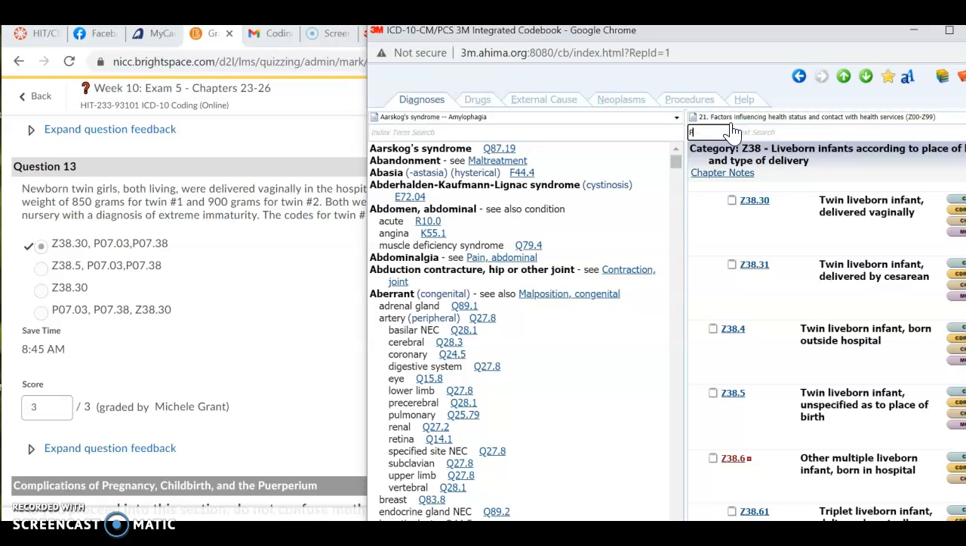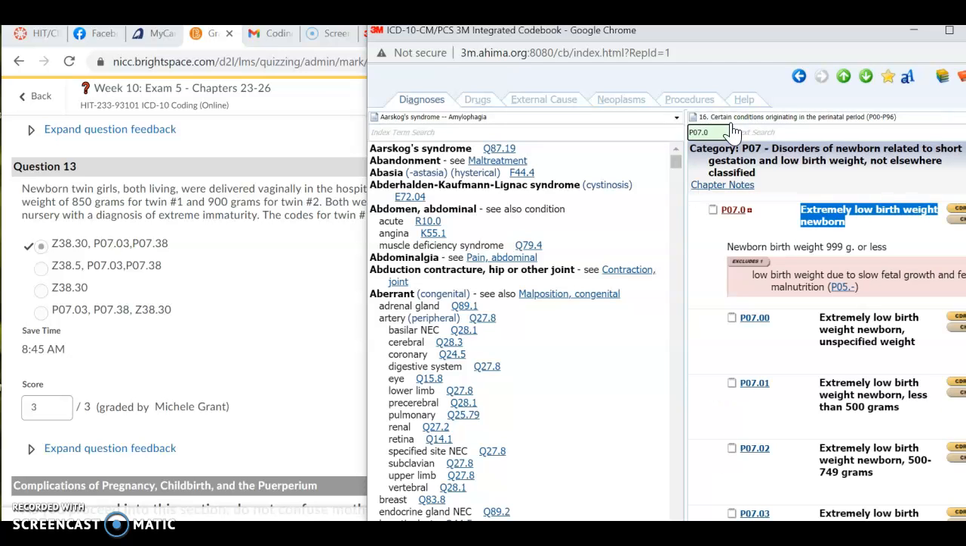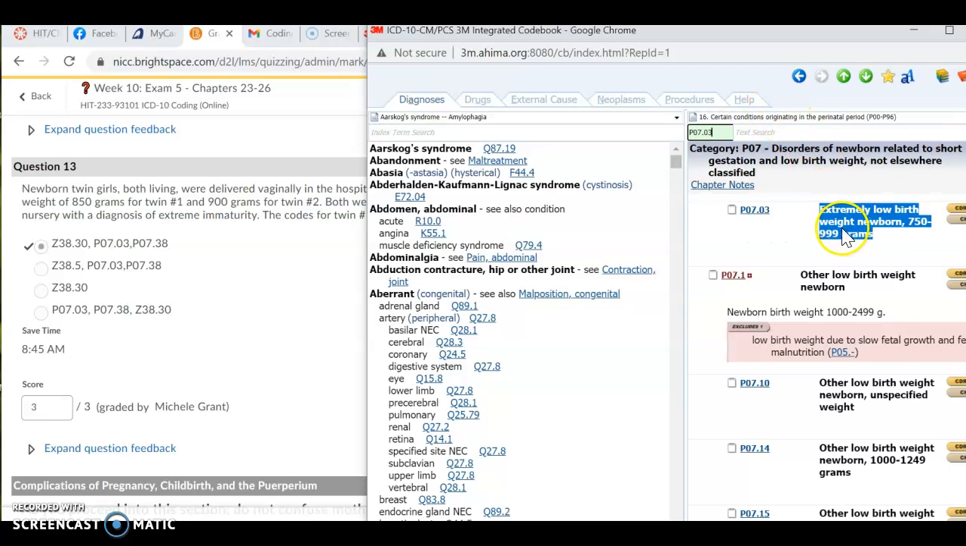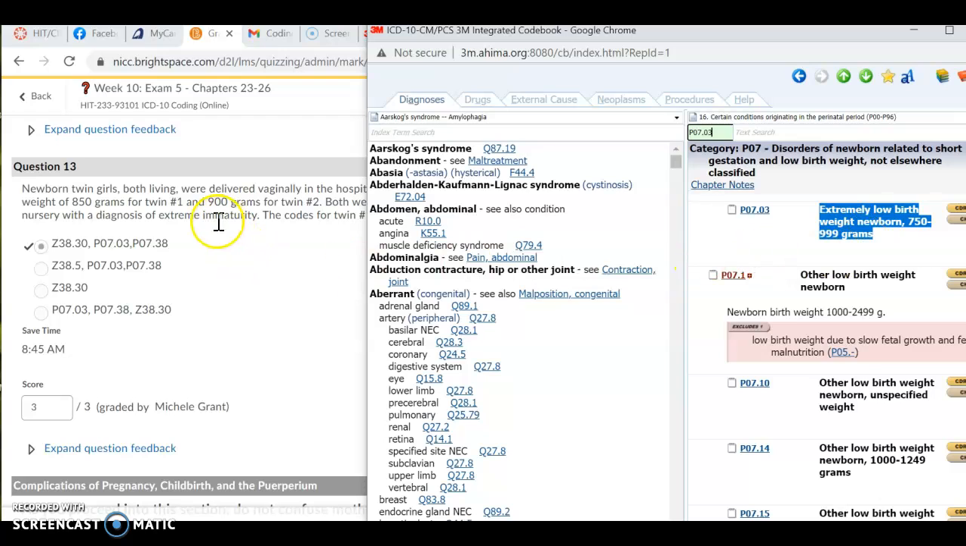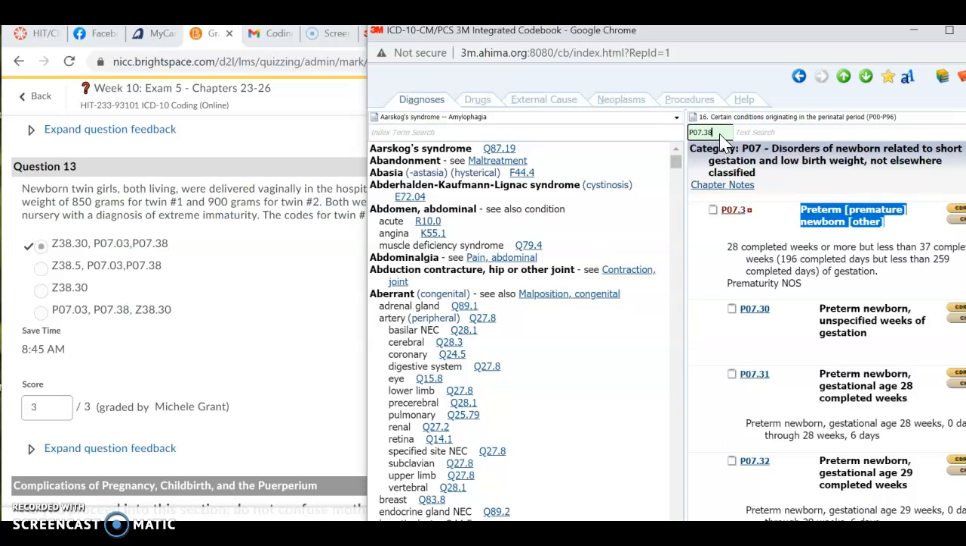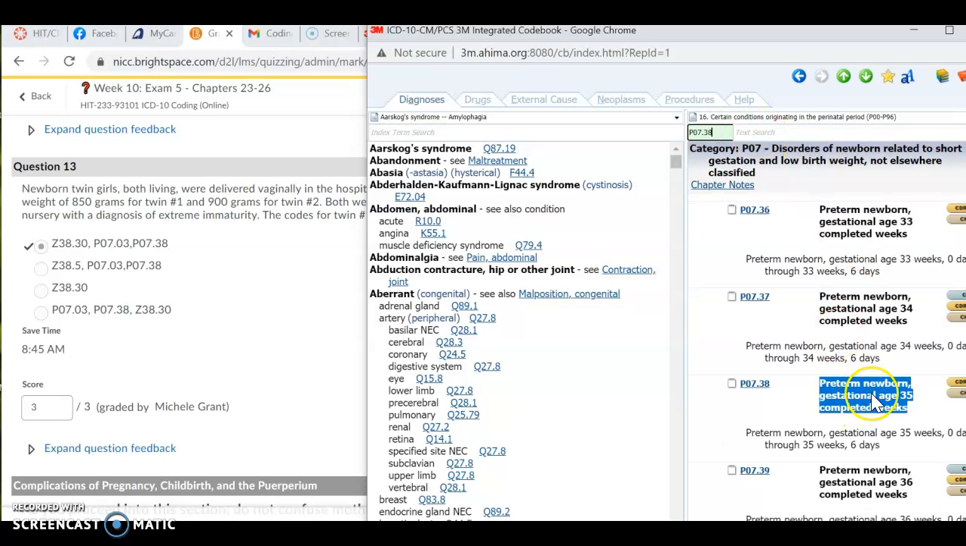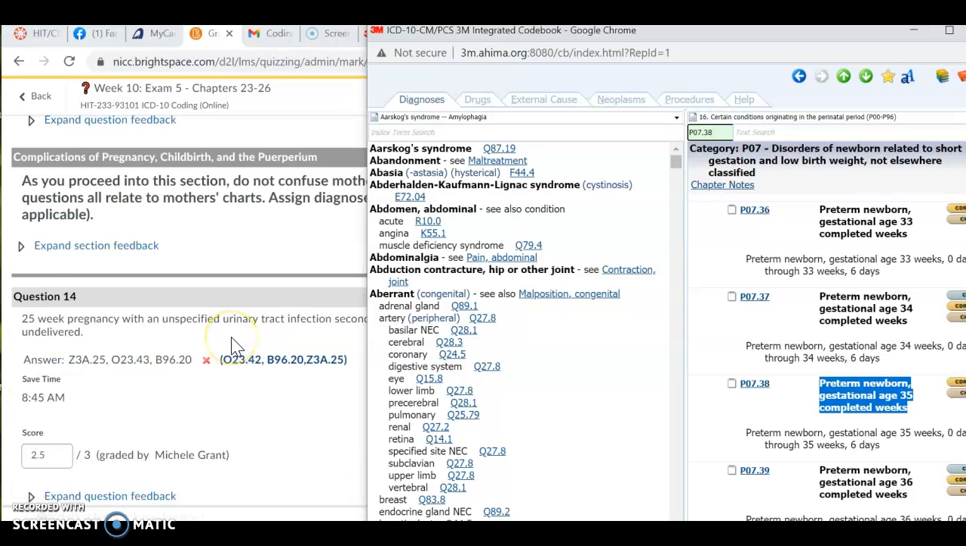Takes a little bit for it to catch up. Okay, so with that, that is going to be the low birth weight, which we have stated here. And then the other one is the 38, and that's preterm newborn, 35 weeks completed, sorry.